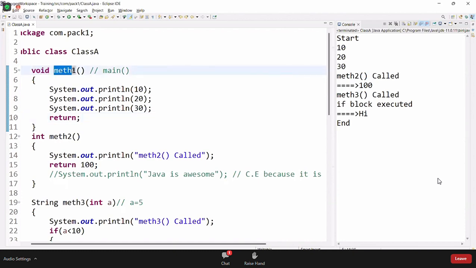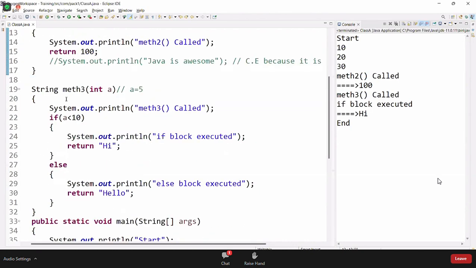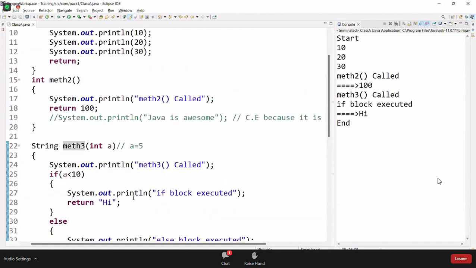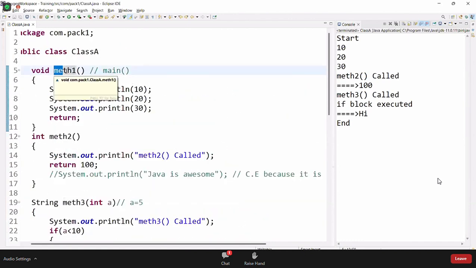Yes, guys. Okay. Tell me one thing. What is the value returned by method 2? 100. Okay. Now method 3 is returning either hi or hello. Am I right or wrong? Okay. What is the value returned by method 1? Am I returning anything? No, I'm not returning anything.